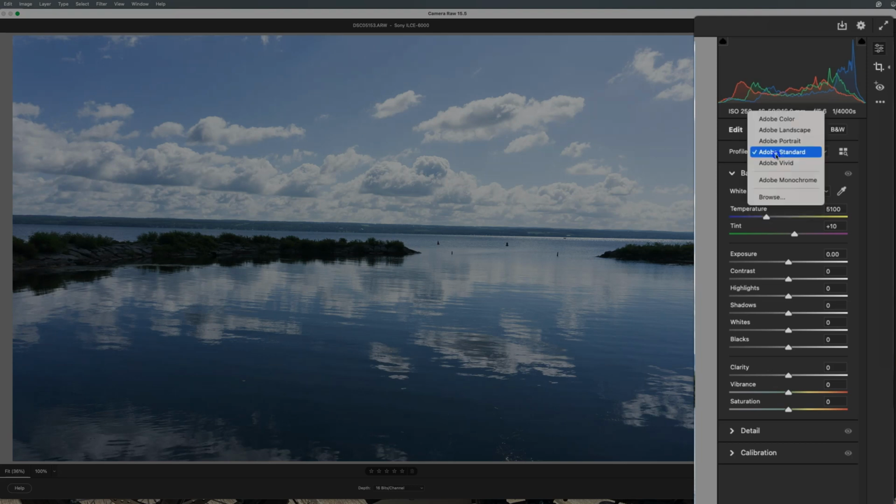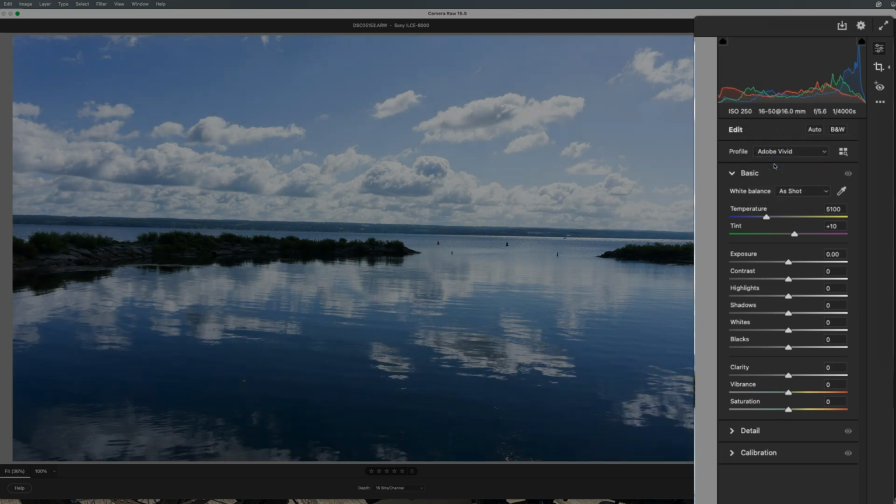Adobe Standard and Adobe Vivid. I do like that vivid look. I think the blue in the water's popping out, the sky's kind of popping, and I do like that.